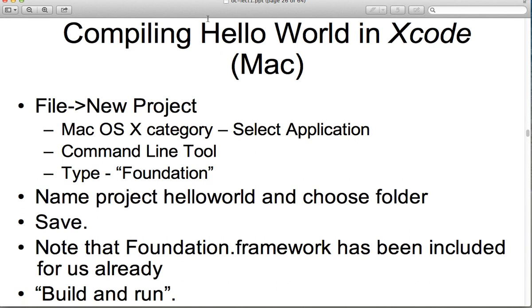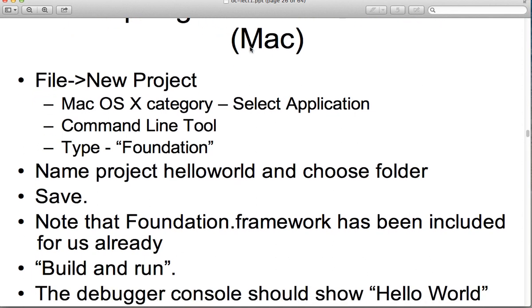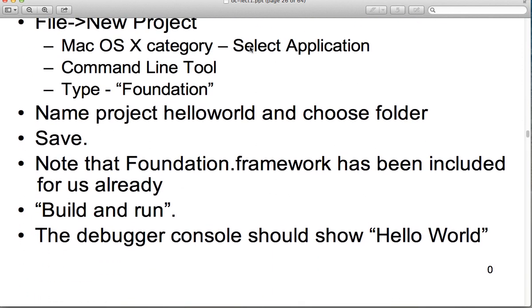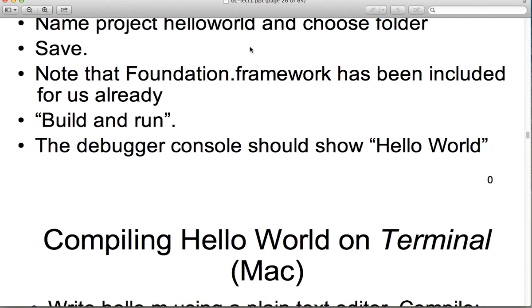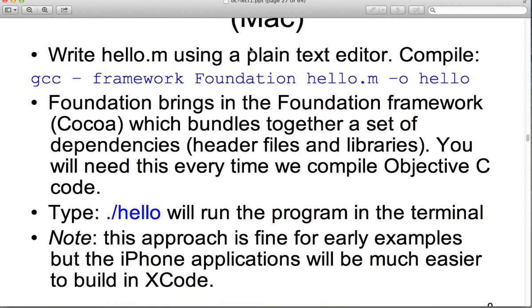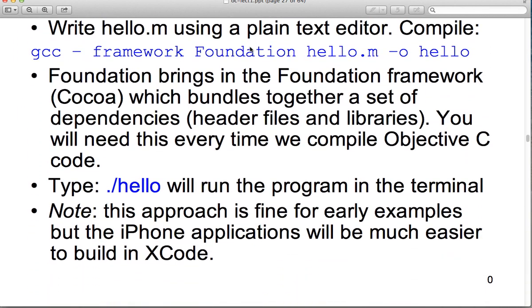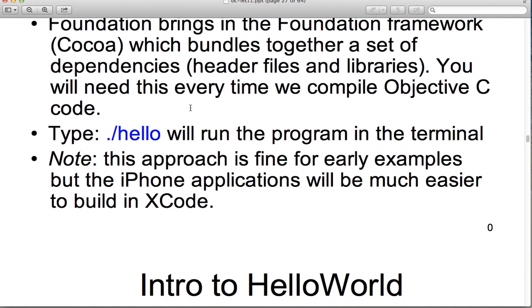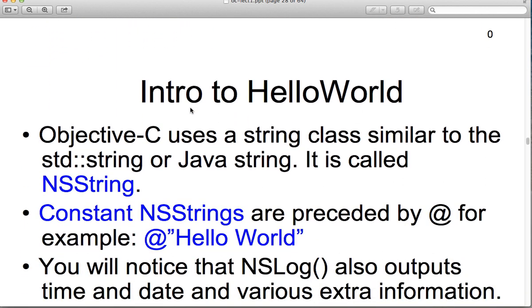So compiling. To compile, you've got the hello world in Xcode. If you're going to do it in Xcode, we actually just saw it compile. We built and ran it a couple of times, so we looked at that already. We also did this before lunch, the GCC Framework Foundation hello.m. We did that already. We ran it from a command prompt. If you missed that, you can watch the video.